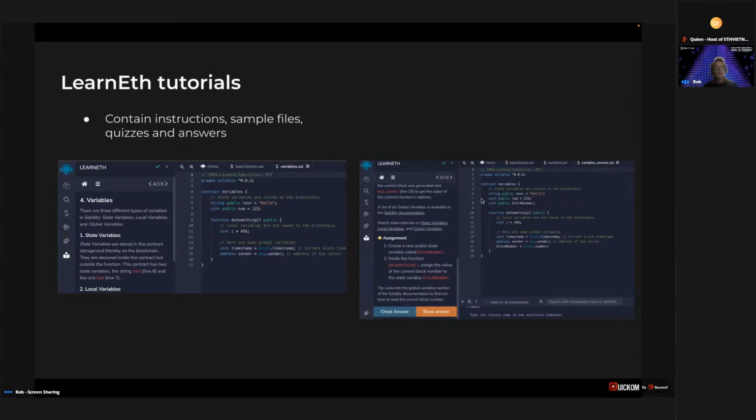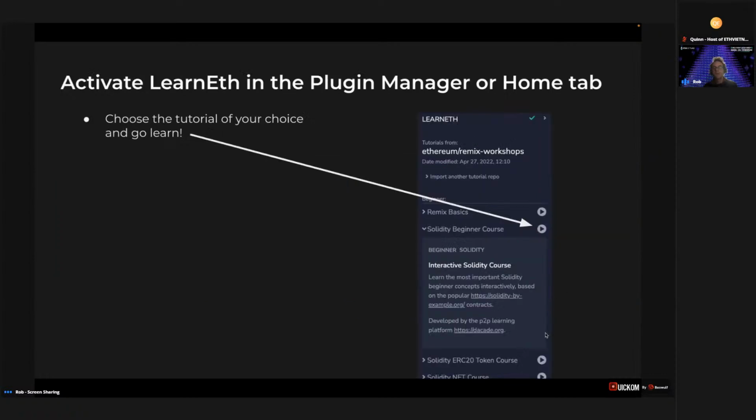Let's go back a little bit. Anyway, there's a Solidity ERC course, there are some token courses, and there's an auction contract course that goes through that.